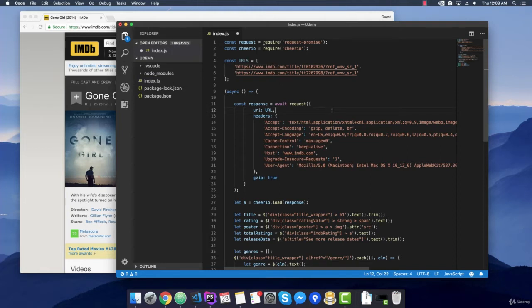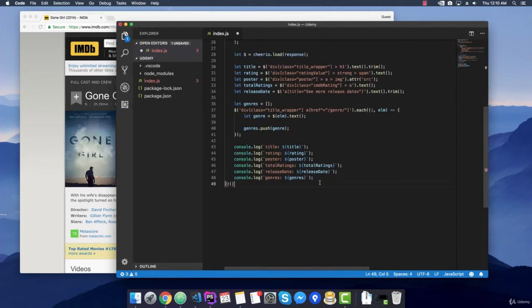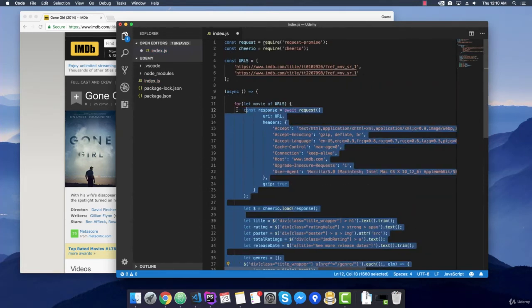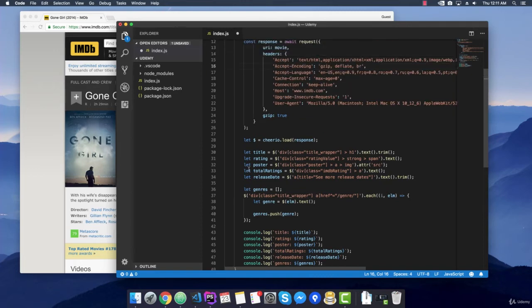Right now I want to write the for loop. We are going to do this by going right here and writing for let movie of URLs. This is going to iterate over each of the URLs that we created above. Open and then close right here. Now that the URL of the movie is going to be movie instead of URL, we need to change it right here. Movie. And of course, this should work.